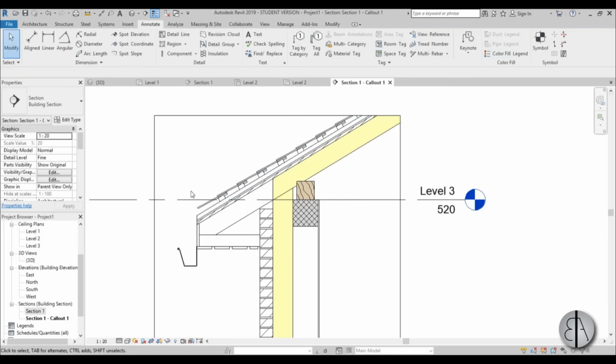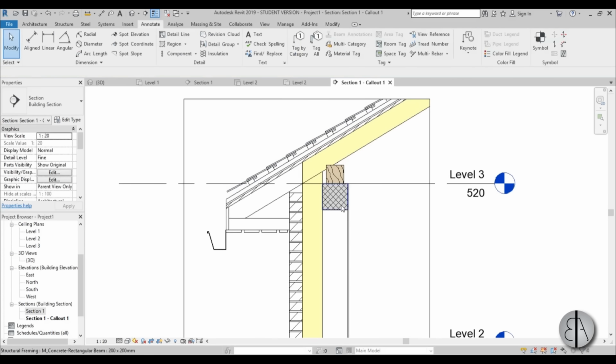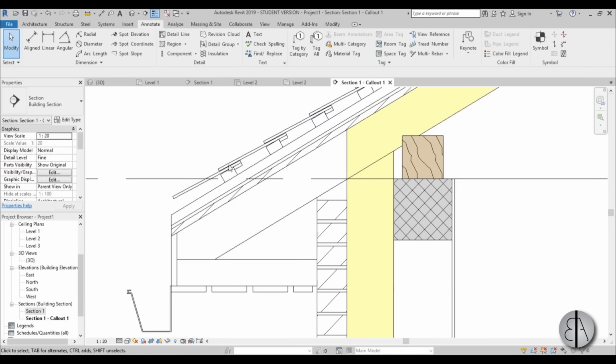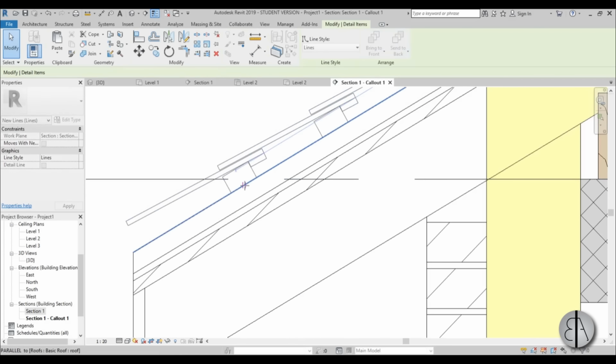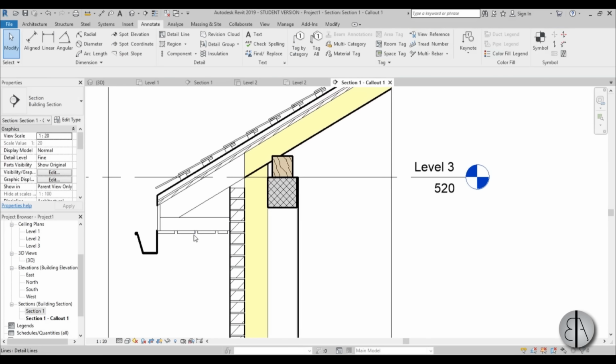Okay, so we have our shingles, and it's as easy as just pulling one line, so that's quite cool, and then you can of course adjust it over here later on. And let's turn on thin lines just to see what this looks like.